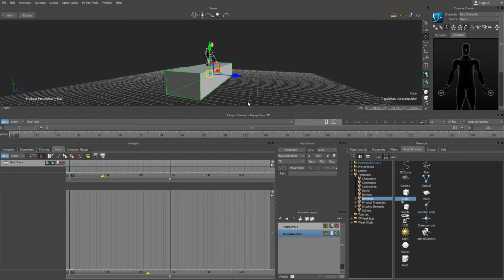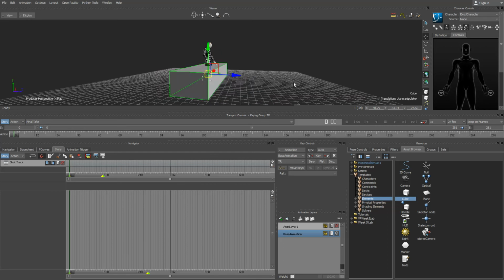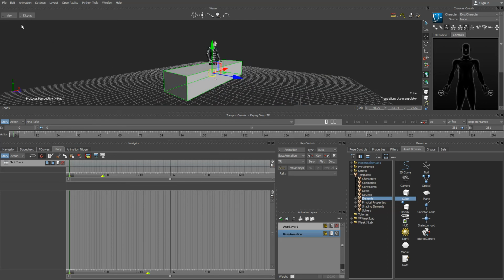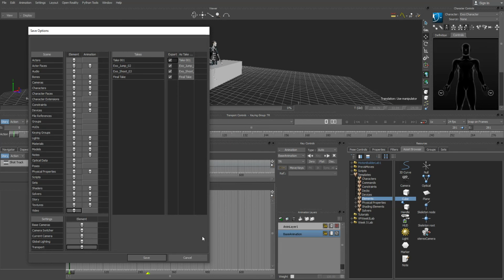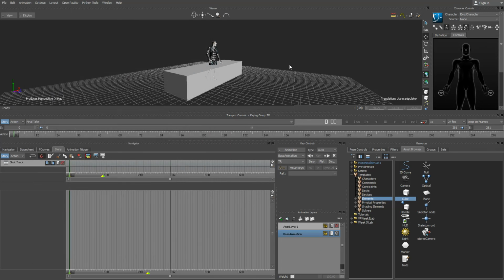Alright, so I made a big mistake here, and I actually crashed my scene file. So real quickly, before you move anything around, let's save this. So I'm going to go to File, Save As, and we'll call this Exo Animations Edited. Okay. We'll save it. And the mistake I made was I had the cube selected and the controls for the control rig that I created.